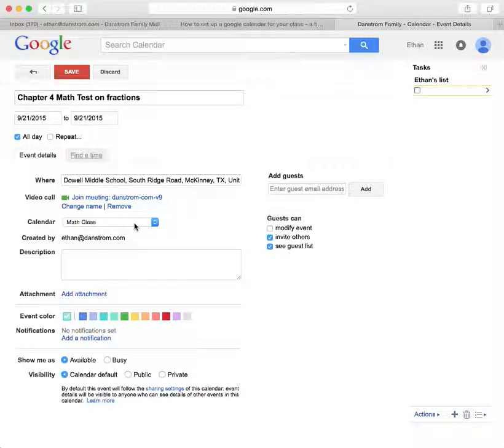If you have multiple shared calendars, this is where you'd see them. Here we have pre-selected Math Class because we chose that as the first event that we're adding to the shared calendar. This will show your email address as the teacher who's creating this event. And then here we can put the description in here, covering fractions that we learned this week.